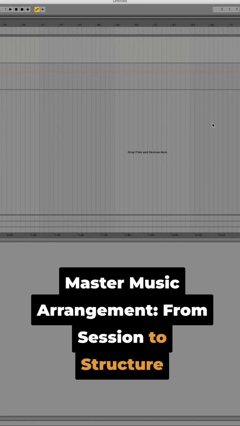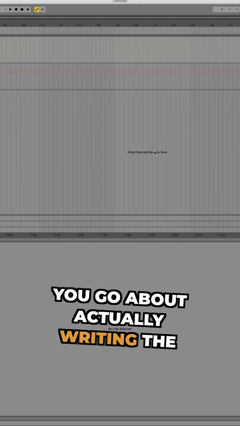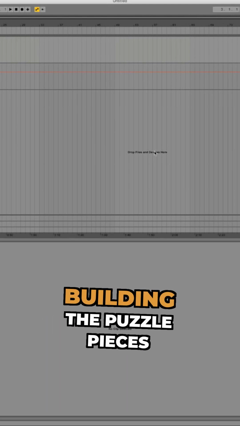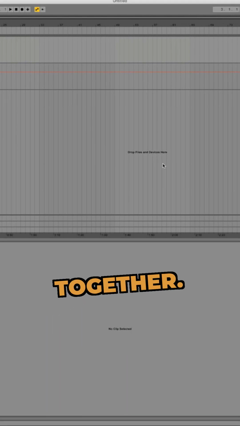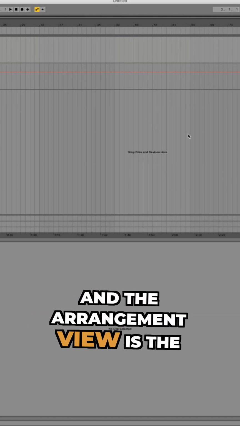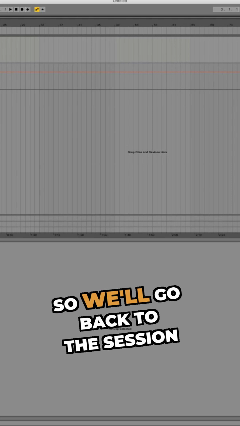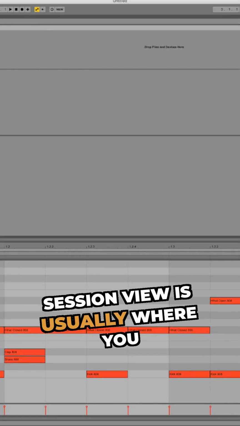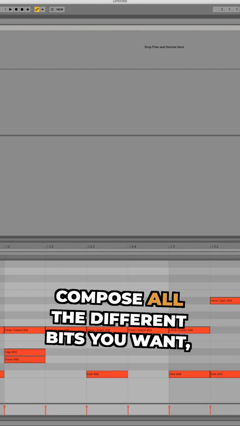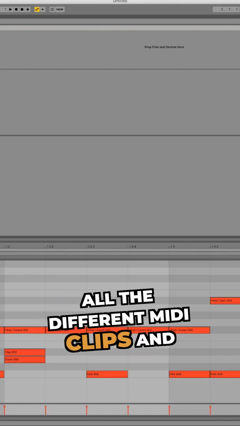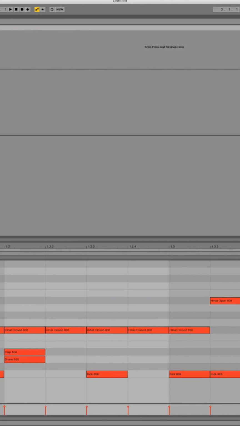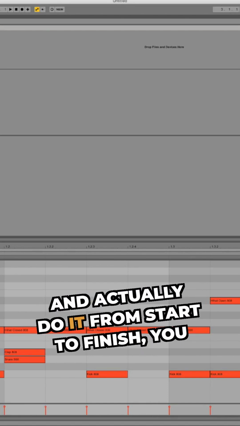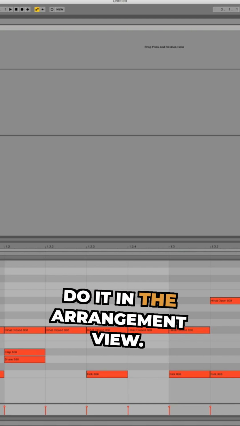So arrangement view is where you go about actually writing the tune and putting it in, almost like building the puzzle pieces together, and the arrangement view is the finished puzzle. So we'll go back to the session view. Now session view is usually where you compose all the different bits you want, all the different MIDI clips and variations of drums, etc. And then when you want to make the track and actually do it from start to finish, you do it in the arrangement view.